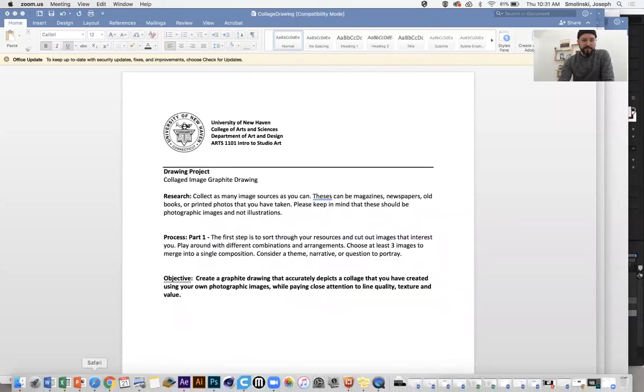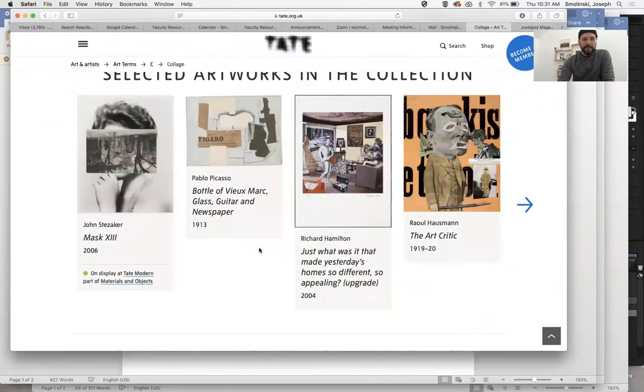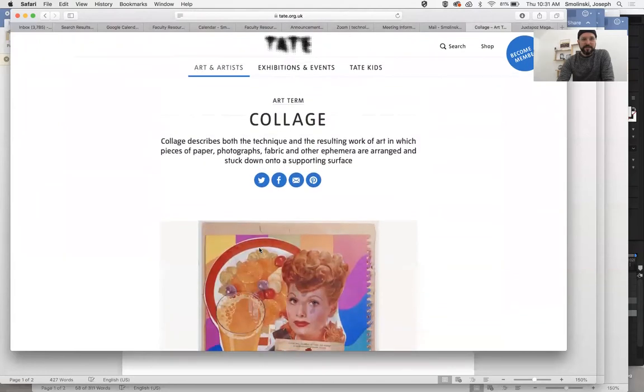Okay, I guess first we'll go here. I'm going to send you to this link. This is the Tate Museum in London, Contemporary Art Museum. And it's a great resource for learning about art terms, and you can view through their collection. So basically a collage is just an arrangement of cut up pieces of paper, photographs, fabric, and other things that may come together, adhere to a surface to create a new image.